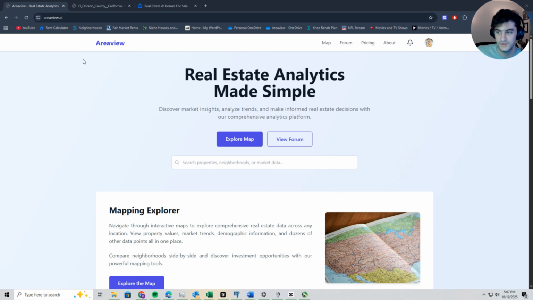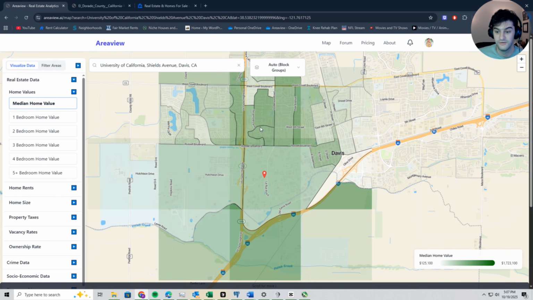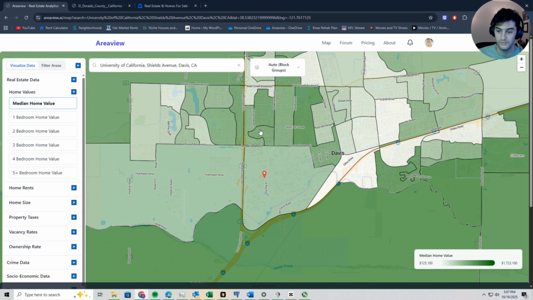This is the homepage when you go to areaview.ai, but the main fun stuff is in the map feature. So if we type in an address, let's just say UC Davis because I went there, it'll immediately take you to the map page, right? And then it'll immediately populate the map image with different areas color coded based on whichever data value you've selected on the visualized data pane.